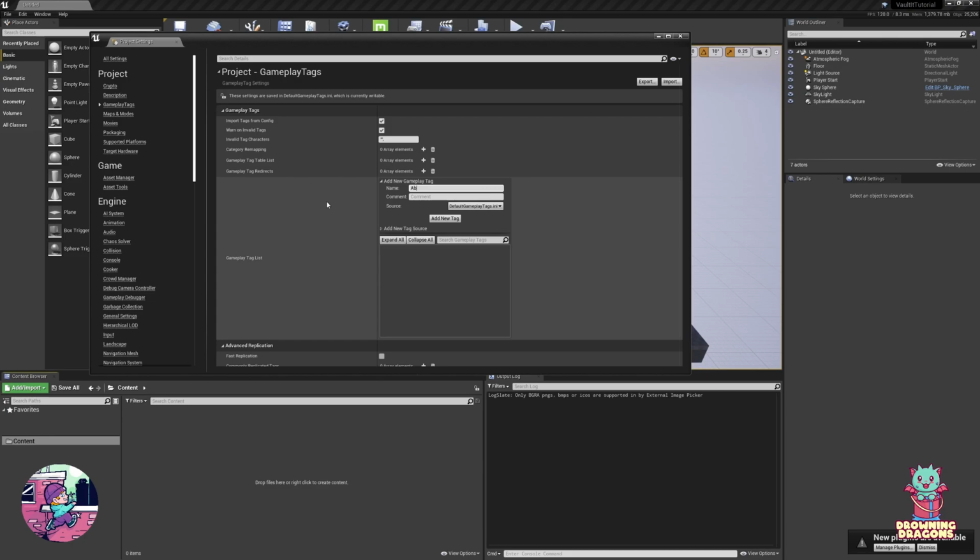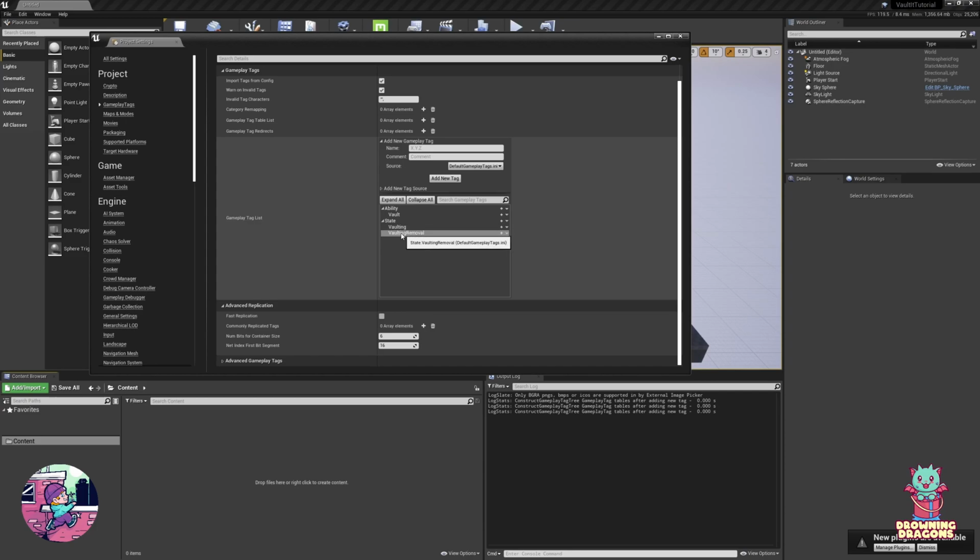It's going to be called ability.vault. Then we're going to add state.vaulting. We also need state.vaultingRemoval. Those are the three gameplay tags that Vaulting uses.